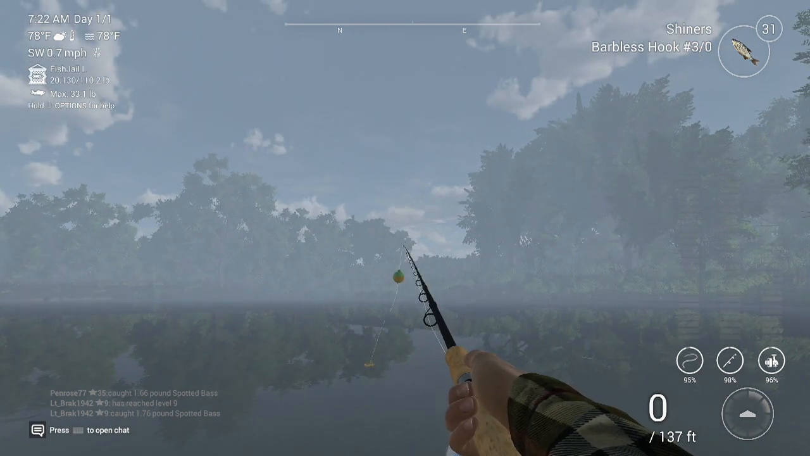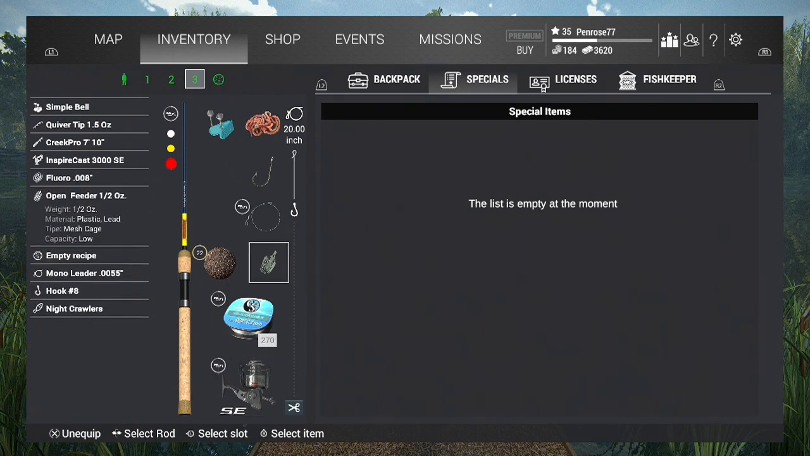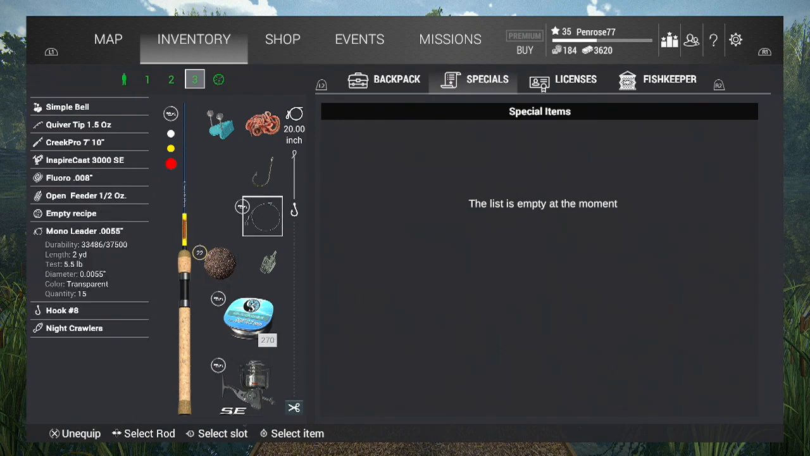Let's go on to the feeder rods now. Alright, let's look at the feeder rods. It's composed of multiple parts. You got the basket, the leader itself, the hook, and the bell.